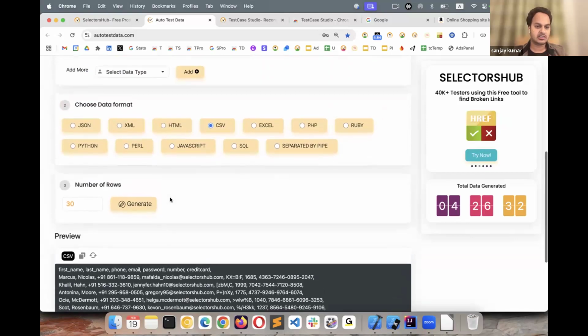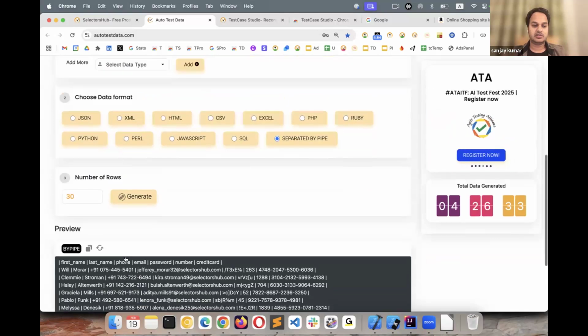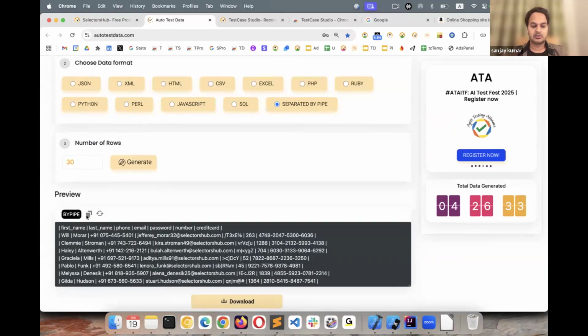Now, suppose if you're working with Cucumber framework, you need this data. You need to generate the property file separated by pipe. You can select this and click on generate. Directly, you got the property file. You can simply either copy or download the file.